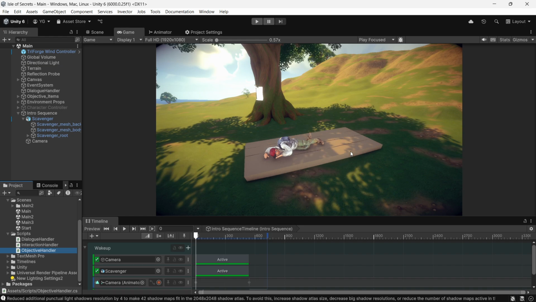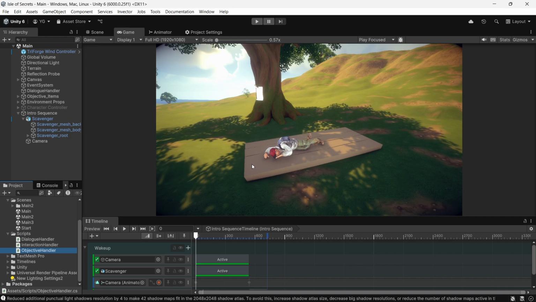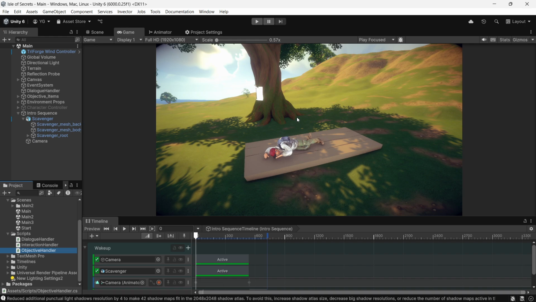Obviously, I'm planning to add more puzzles and finish the story of the game and everything.